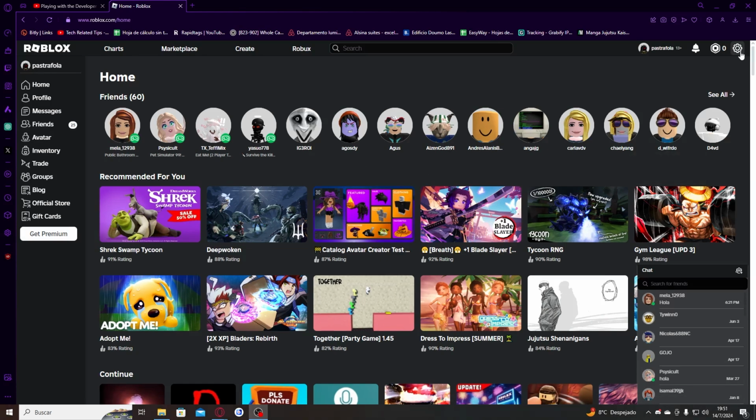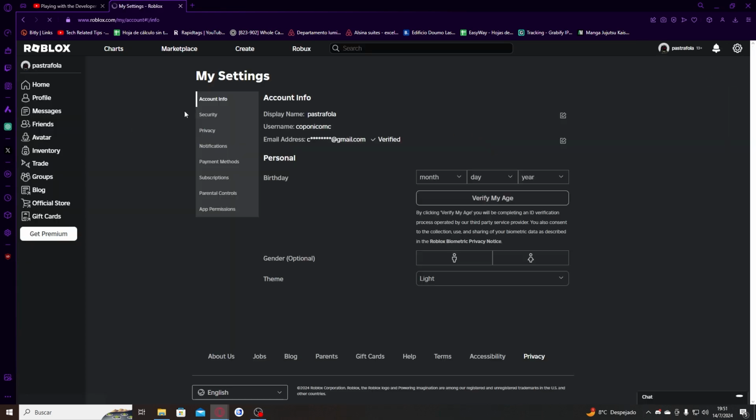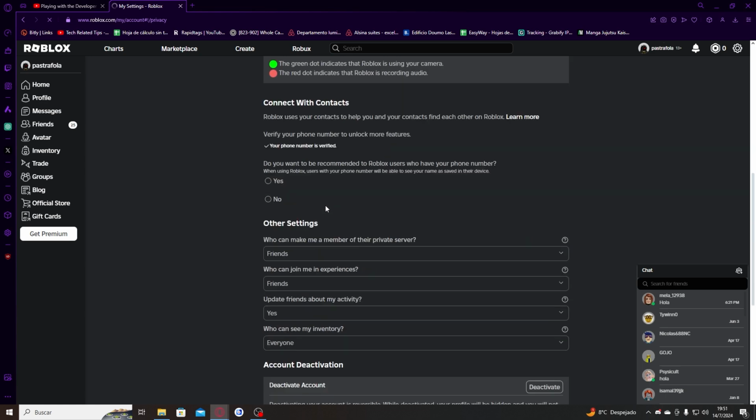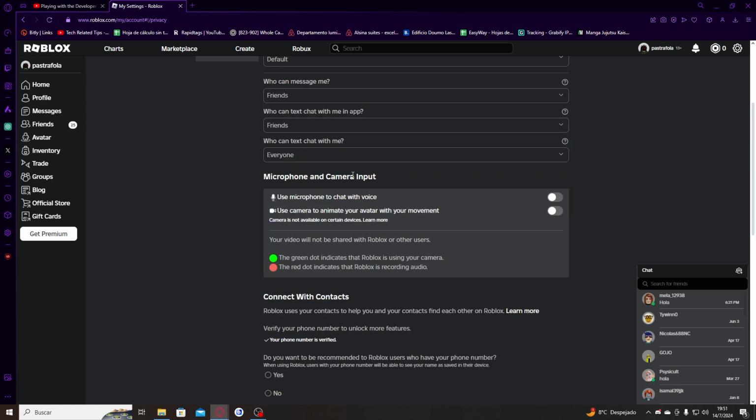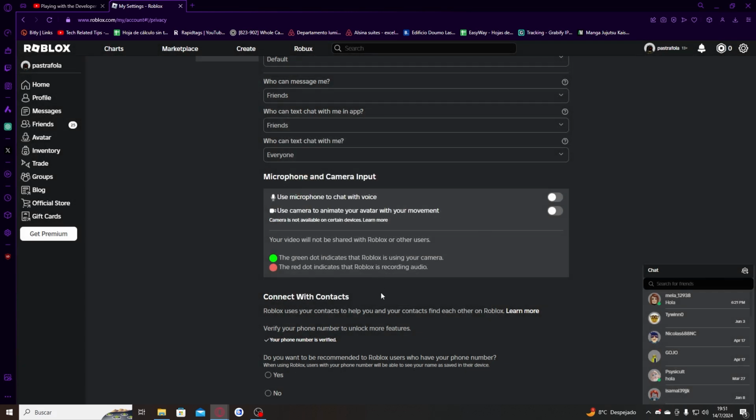First of all, you have to go to the right corner of the screen in Roblox, press it, go to settings, and once you're in settings, you have to go to privacy. And here you have to check that you have enabled the microphone to chat with voice. So I press it, enable.